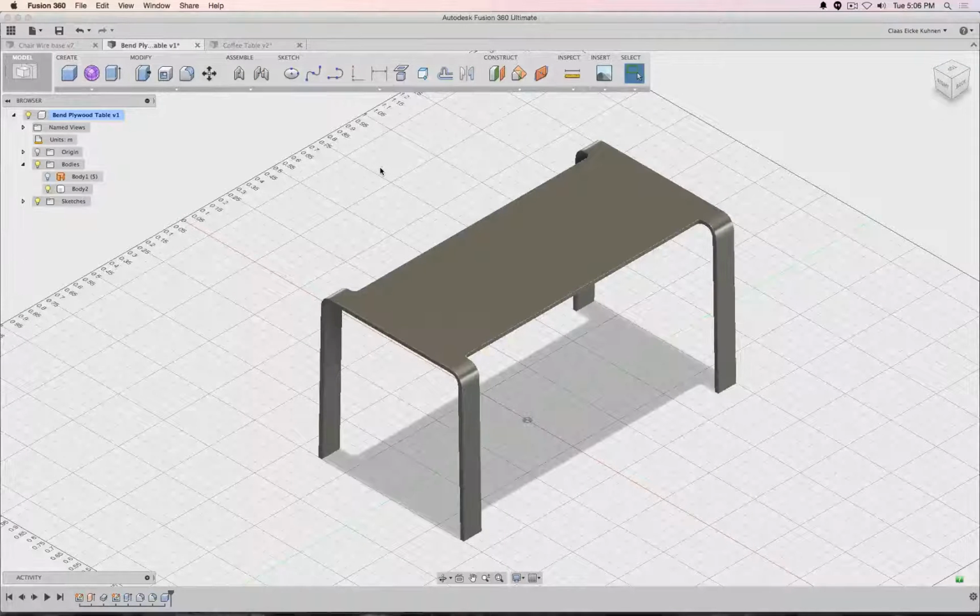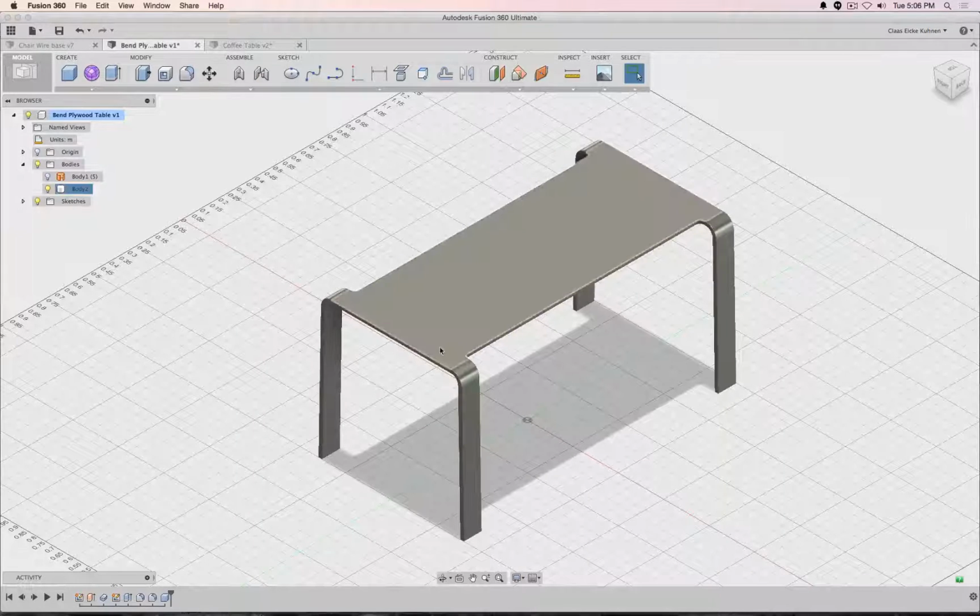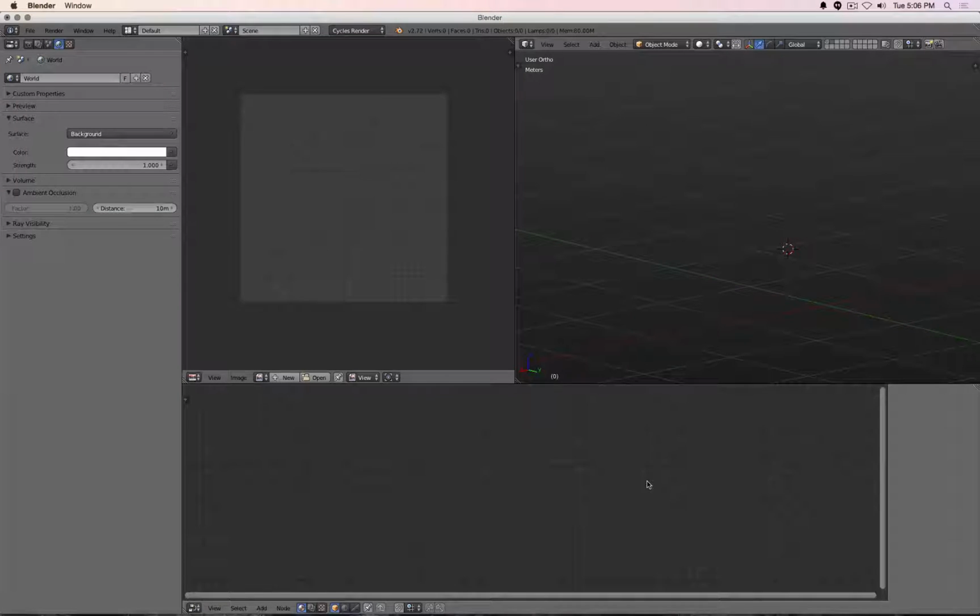So if we take a look at this table, we will actually quite easily see what the advantage of the UV unwrapping will be, because the top surface I would like to be nicely wrapped from one side up over the tabletop and down the legs. So let's go to Blender.